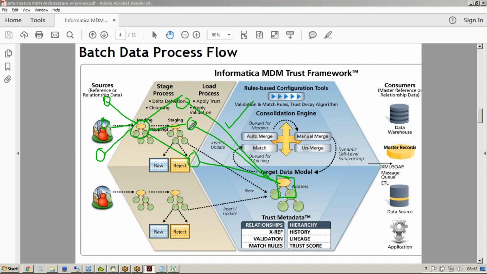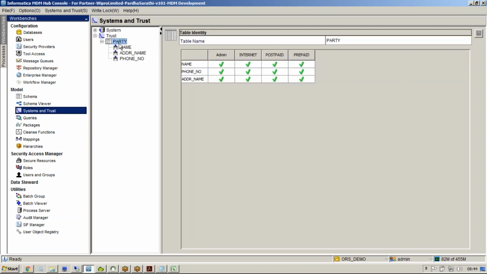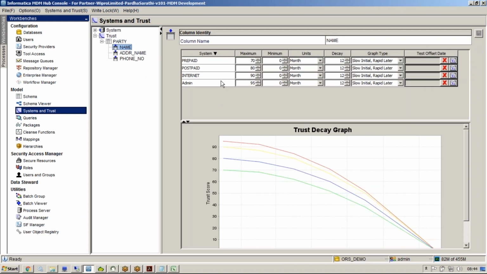So what's the specialty here? The specialty is, just 3 things are there. I see here, I have something called trust and validation rules, so 2 things come into play. Trust means the survivorship. What we have seen in the last demo session, I've shown you that we have something called scores, different scores, 90, 80, 70. Whichever has the highest score will be the winner or the survivor, right?